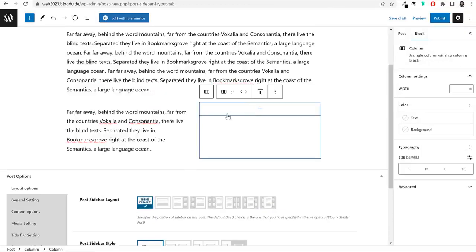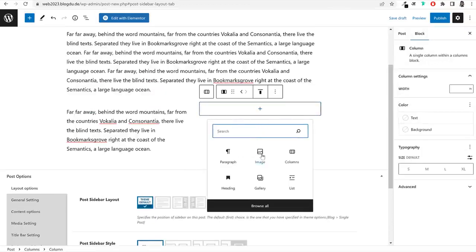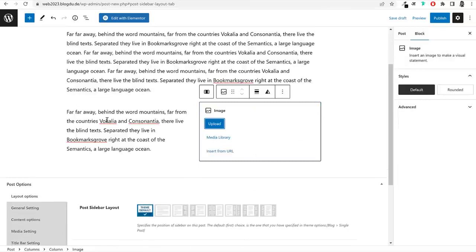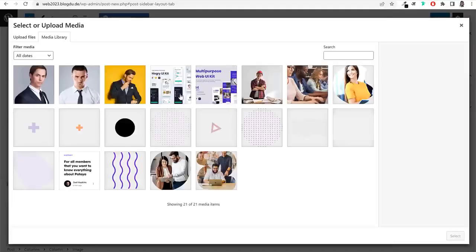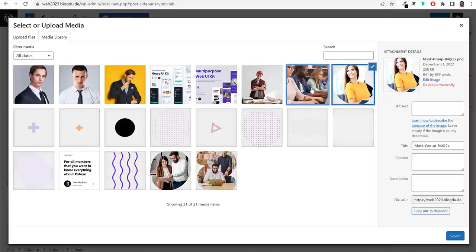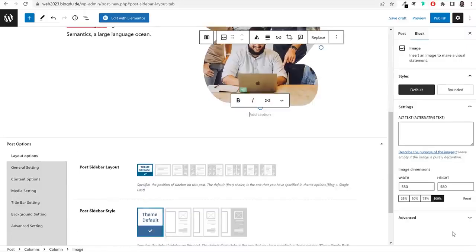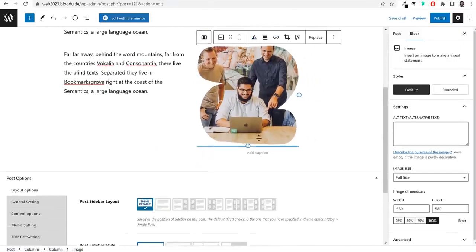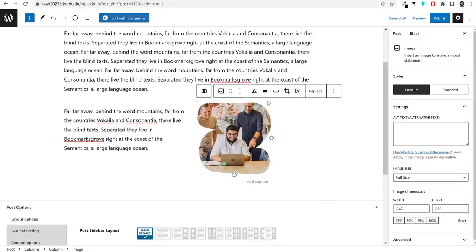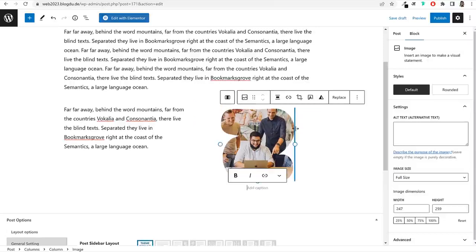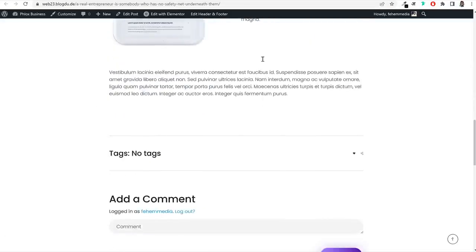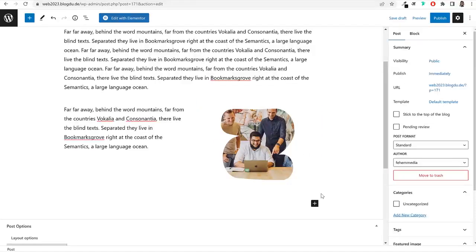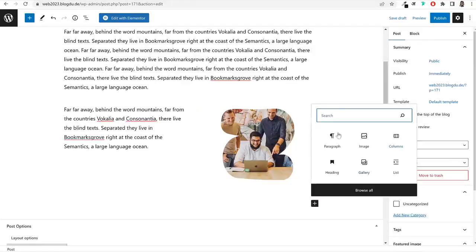Same thing in the right, or maybe at the right hand side I want to add an image. Left hand side paragraph, right hand side image. So media library, and let's select maybe this image. Click on select. You can increase or decrease the size of this image as well. If you just do it like this, you can increase and decrease the size, change the alignment, make it center or wherever you want. And if you want to, just like Elementor, again I'm saying, you can click on plus button, add gallery, list, button, whatever you want, you can add those things.